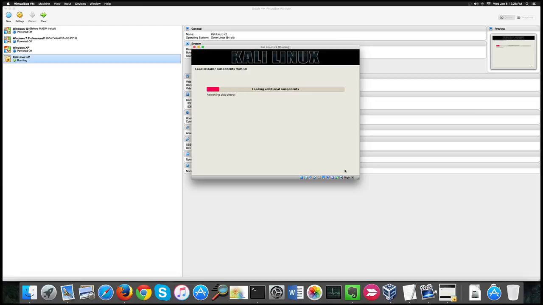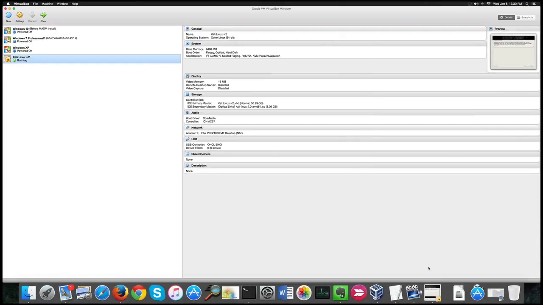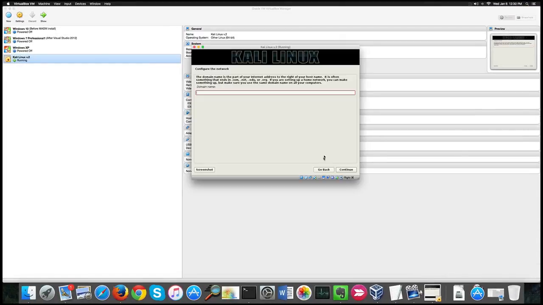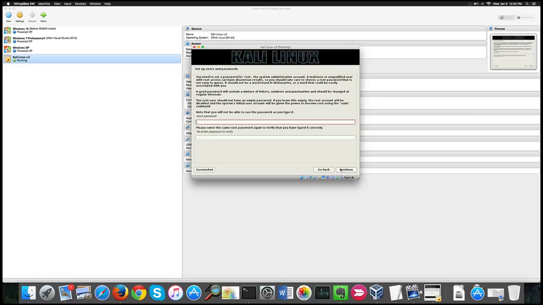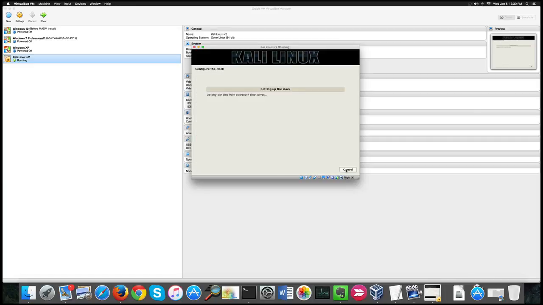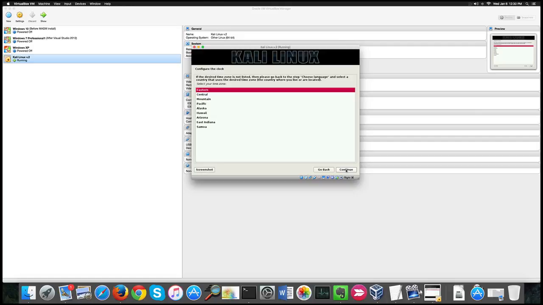Now it's going through several stages to install all the needed components. Skipping a little bit ahead here, we're going to configure the network. I don't need any proxy. I'm going to enter my root password, which we'll need to enter twice for confirmation. At this time, the installation will keep going, so the system components have been installed.